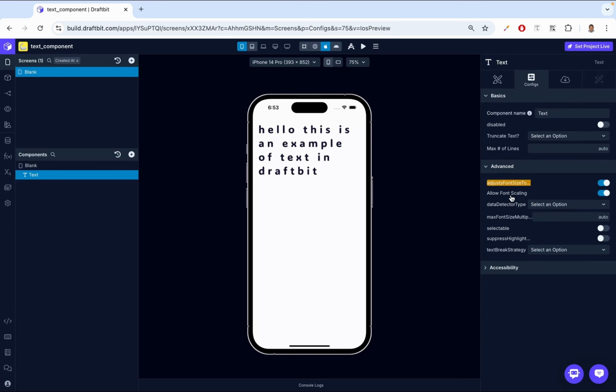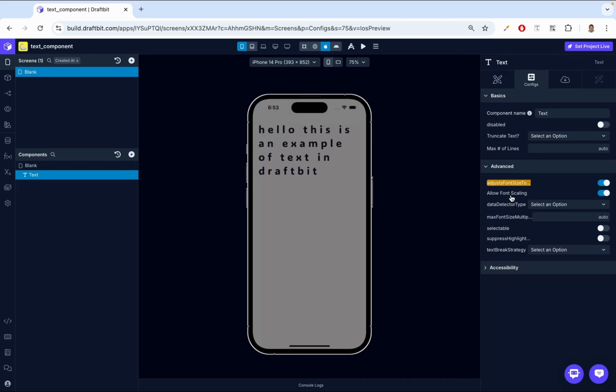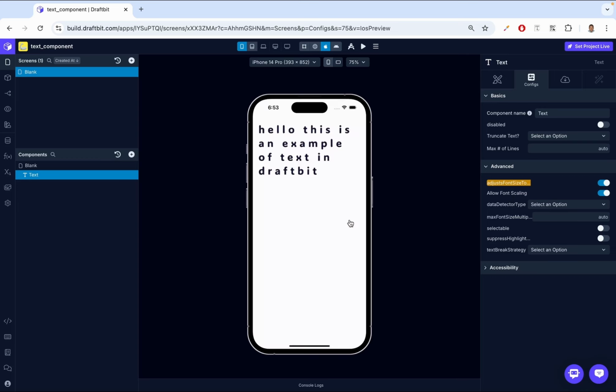Then up next, we have allow font scaling. When enabled, this property adjusts the font size based on the user accessibility settings, ensuring that the text remains legible for users with different font sizes. This one, I won't be able to test out. In your phone, if you go to settings and you've specified a certain font size, we're just saying that this application should respect that. It shouldn't try to override that.